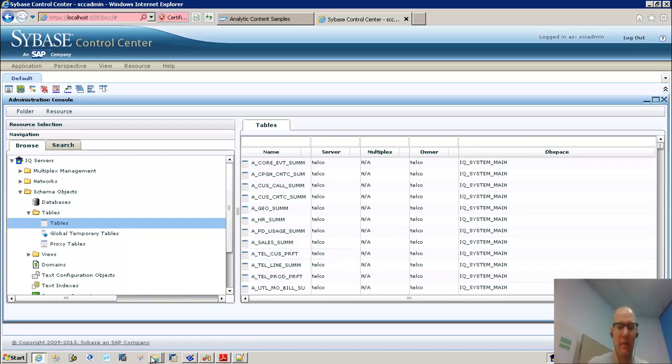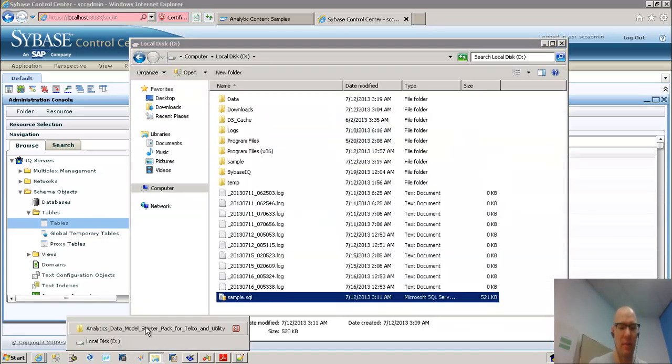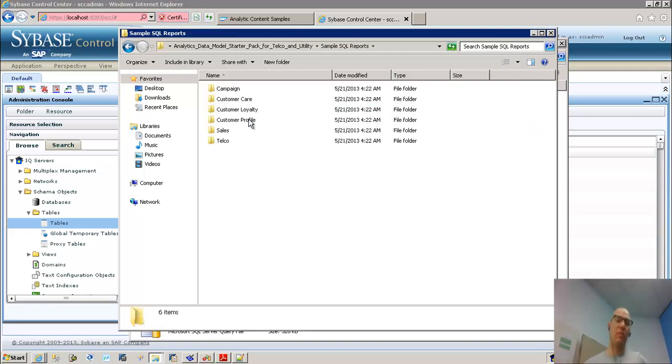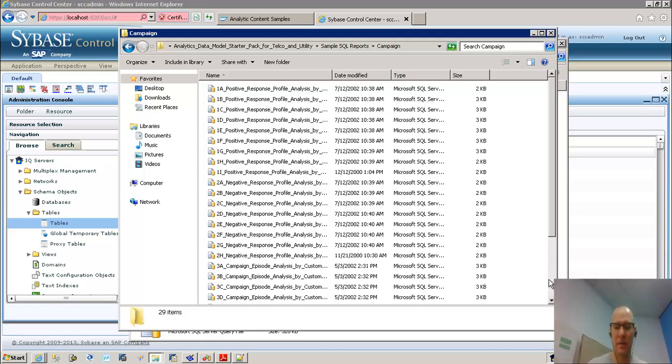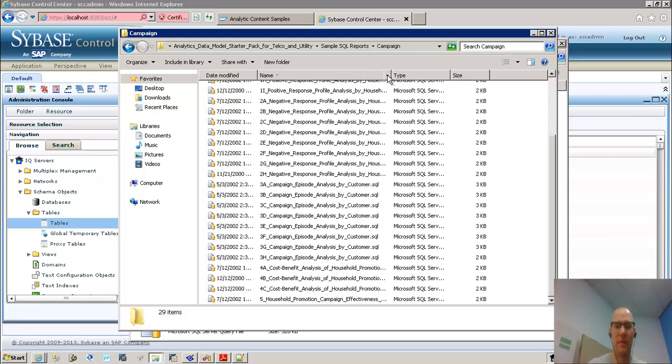What do we have then in terms of being able to do some analysis? Let me just open up back to our Analytic Bundle. You can see here we've also got sample SQL reports. If we look at something like campaign, here are lots of different SQL statements that let us do analysis of that data.